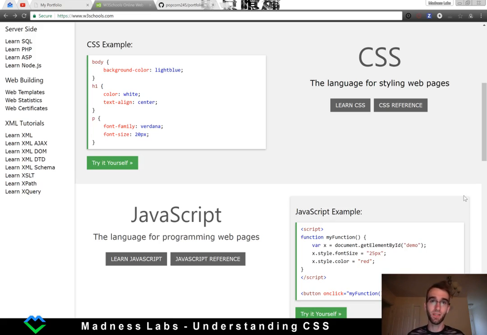Every CSS declaration always has two parts to it. So you have a selector that we see right here that I'll highlight in blue. In this case, this is selecting the body tag. And we have the actual rules. So background color is light blue. In this case, this would turn the entire page light blue.